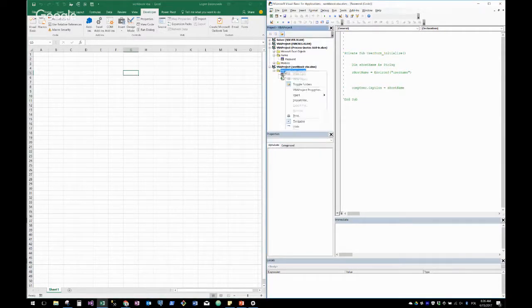And you can right click anywhere in here, and we're going to say insert, and I'm going to say module. This is the best place to do your coding. It makes these functions global to your worksheet.